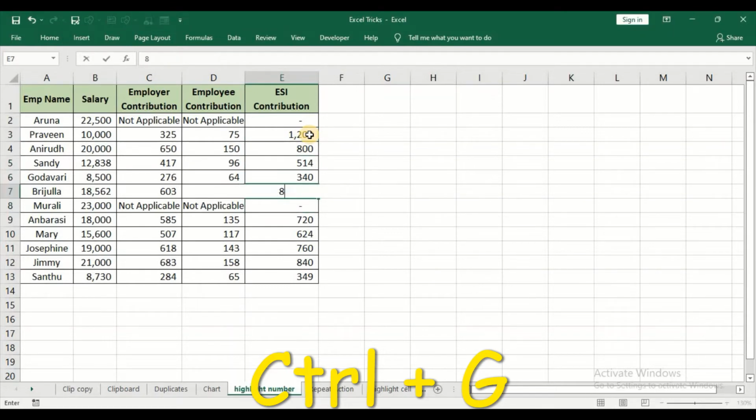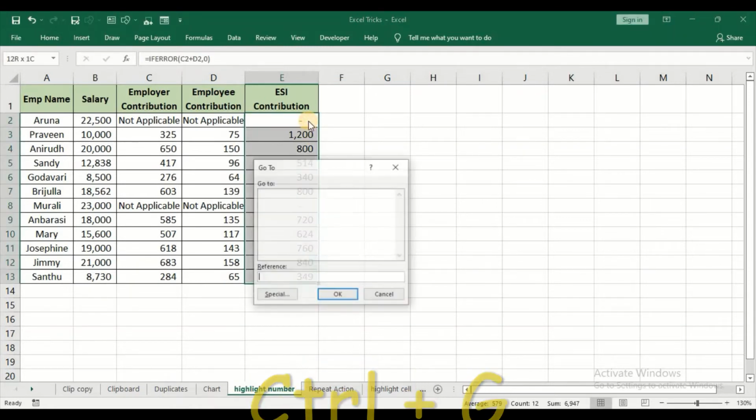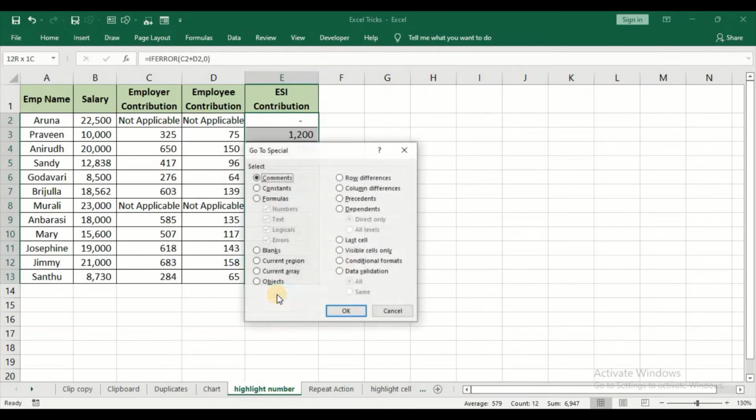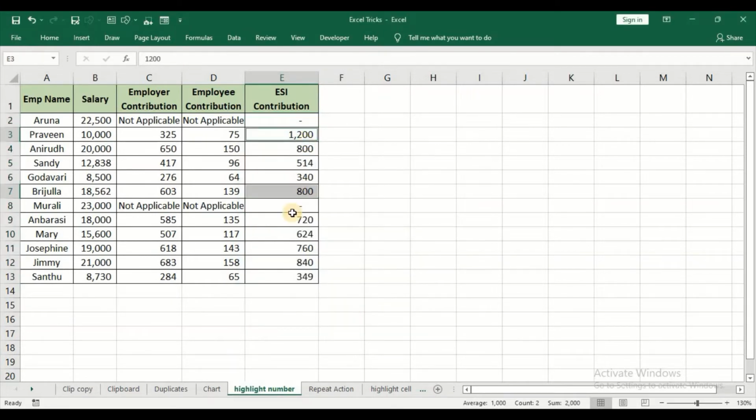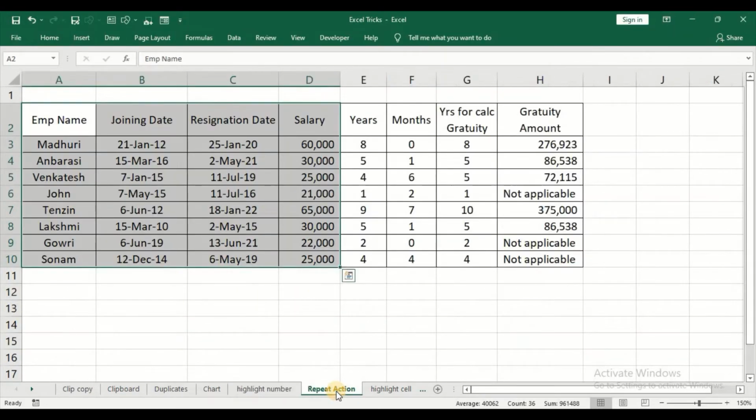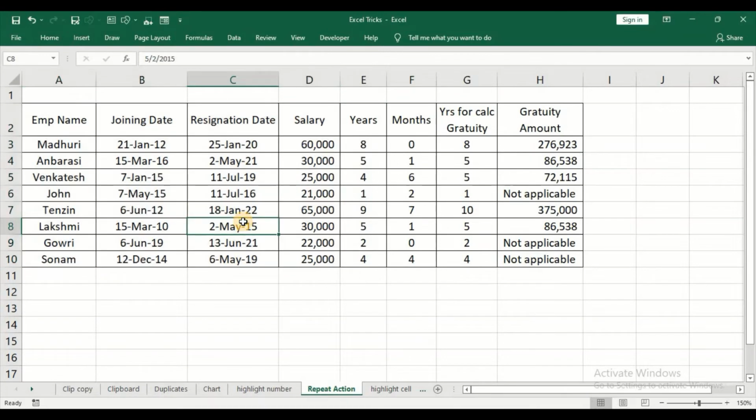So in order to show you the difference, I'll just type one more value. So now quickly I'll select the range of data. I'll give the shortcut Ctrl G, go with this special option and go with this constant and then give OK. So once I give OK, you can see these two numbers which have been highlighted are manually typed. And we will move on to the next trick, which is about repeating the last action.